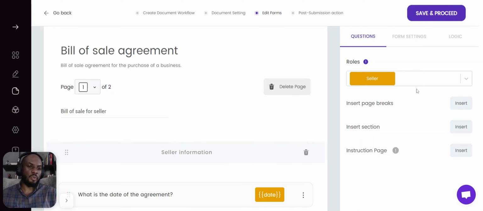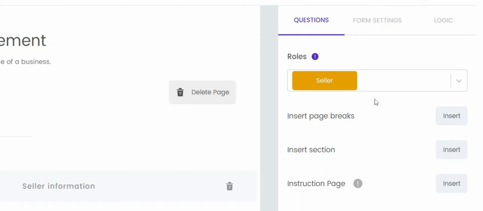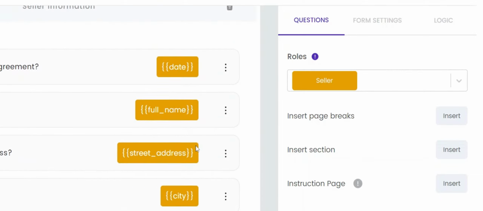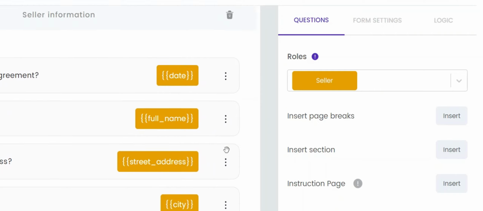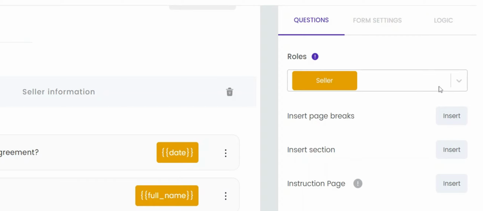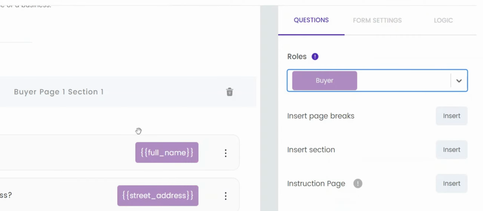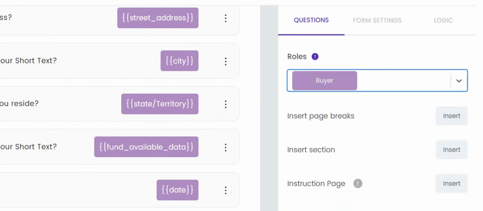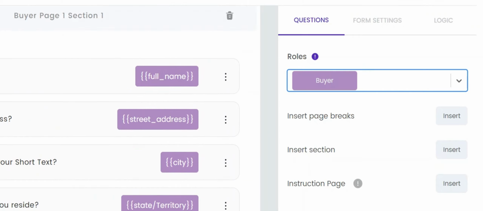Now let's look over to this right sidebar and figure out what's happening here. First and foremost, multiple questionnaires will be generated if you have multiple roles. Each questionnaire will contain questions generated based on the tags for that role. So for the seller, multiple tags were generated such as full name, street address, etc. based on the tags in the original document that we edited. And if we go over to buyer, multiple tags were also generated based on the information they need to fill out.